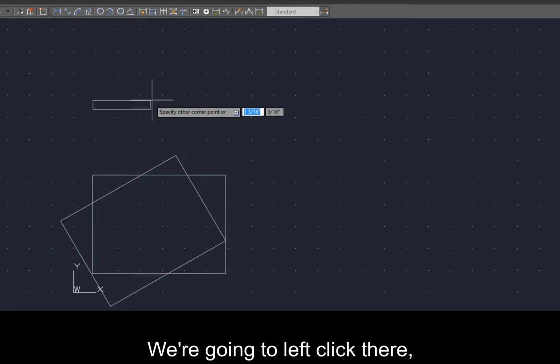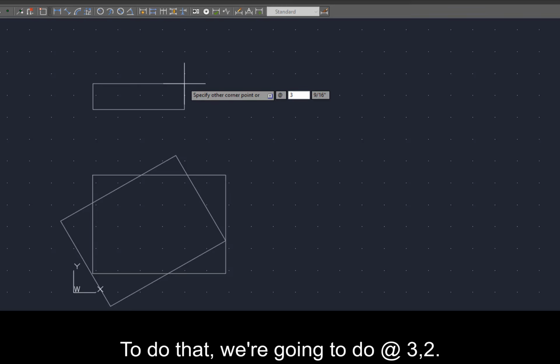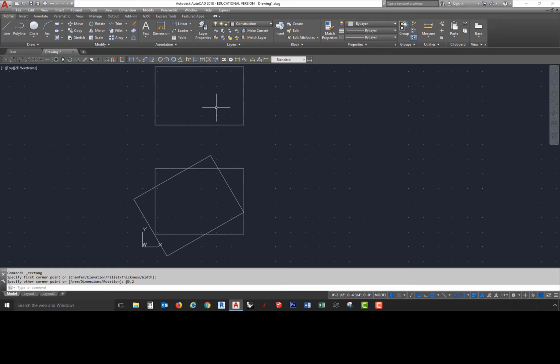We're going to left click there. We're going to place the rectangle. It's going to be a 3-inch by 2-inch rectangle. To do that, we're going to enter @3,2.